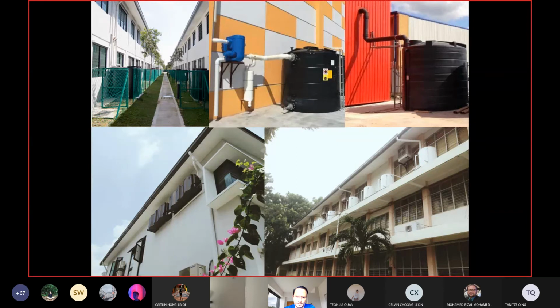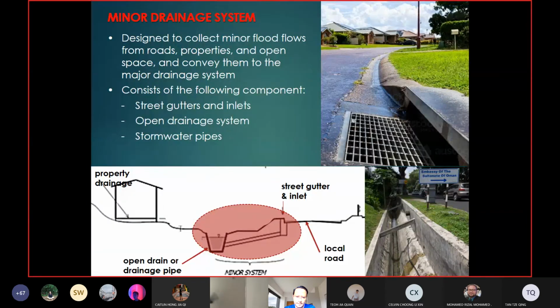All right, now let's look at the minor drainage system. We have covered the property drainage, so this is the minor drainage system. It is designed to collect minor flood flows from roads, properties, and open spaces and convey them to the major drainage system. So this is like a connection between the property and the major drainage. It consists of street gutters and inlets, open drainage systems, and stormwater pipes.